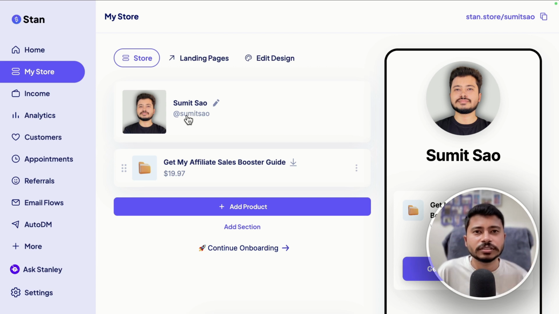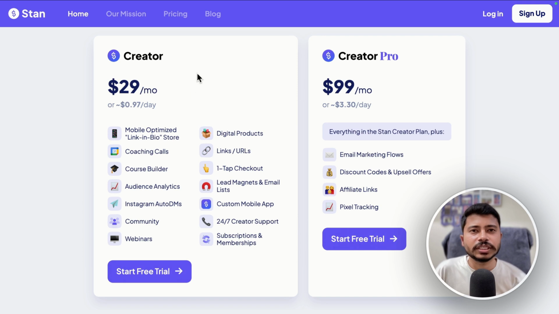So now let's discuss what are the things I don't like about Stan Store. The very first thing is that there is no free plan. So if you want to use it for free, then it is not possible. They don't have any free plan. The second thing is that the email automation is only available in the higher plan. It is not available in the lower plan, the Creator plan. So it is also a serious limitation.